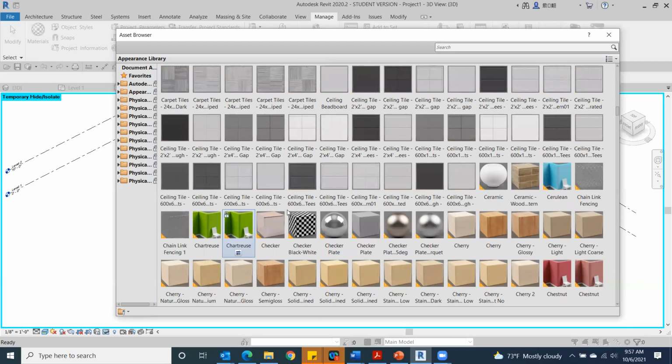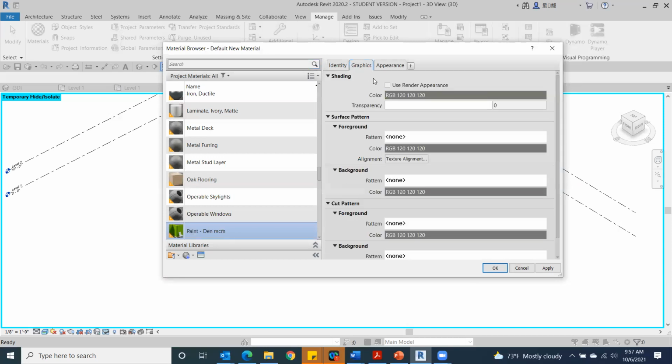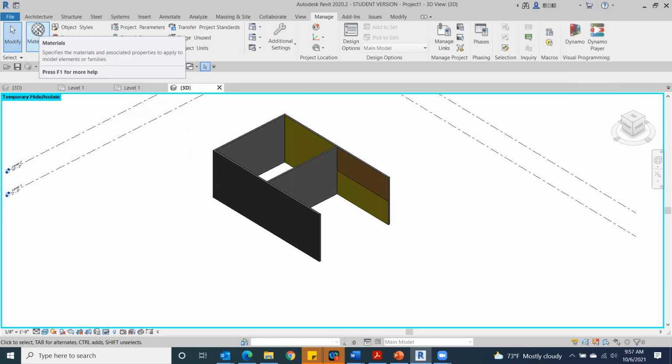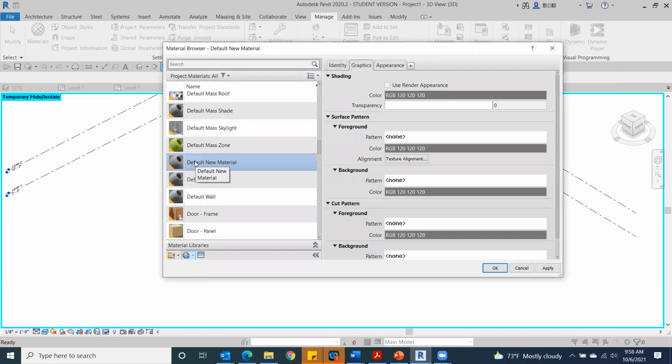I'm going to double click on that. I'm going to close this. I've got that loaded. I always want to go to the graphics tab and use render appearance. Now I'm going to hit OK. Let me make one more material just so we can have some variety. So same thing, go to materials, create new, and rename. I'm going to make this flooring tile.